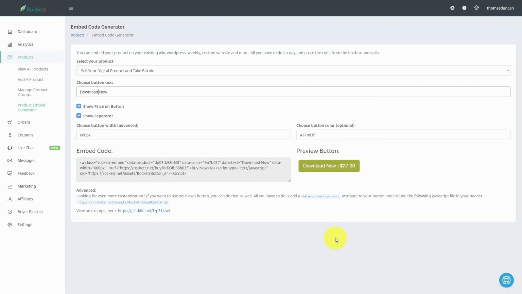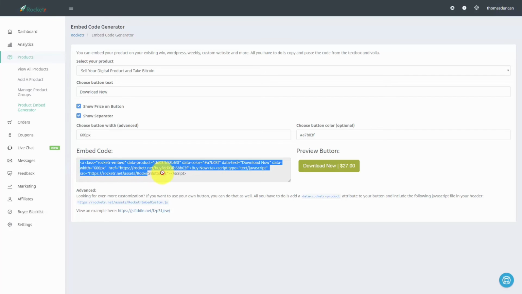Welcome back. Now that we have our embed code, all we need to do is grab this embed code and place it any place where we need to put HTML code for the button to show. So, for example, we will take this entire piece of code, we will copy it, and then we'll go to a site where we need HTML code. For example, we can go to our WordPress site.